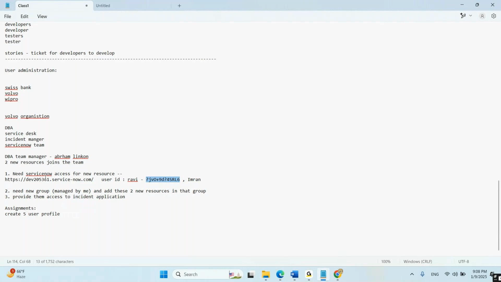The second requirement was they wanted a new group in ServiceNow. You can give a name, suppose DBA team. Group name is DBA team. And the group manager, managed by me, means who is the group manager? It will be Abraham Lincoln. And he wanted to add those two new resources in that group. And the third requirement was to provide them access to the incident application. If you guys remember, yesterday we had done this first requirement.